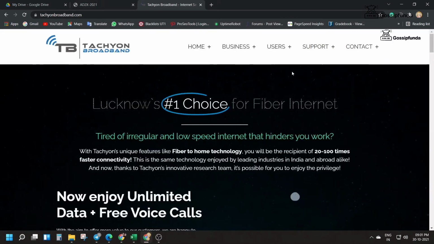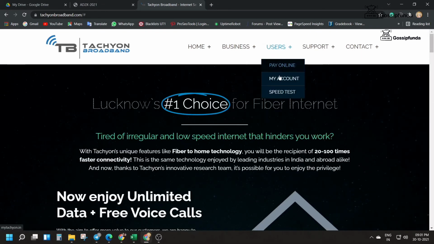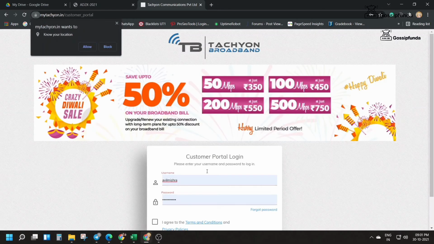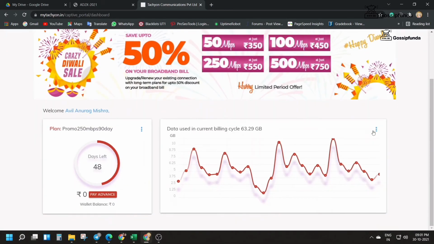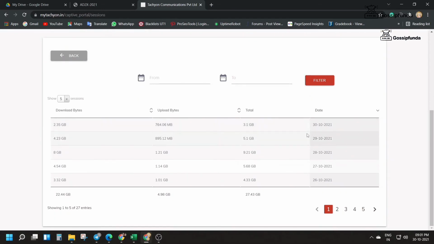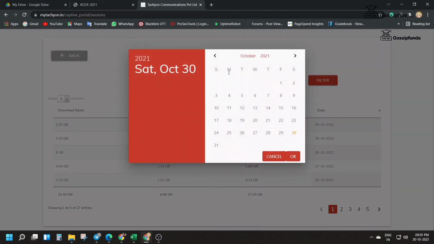Now I am just going to log in to my ISP. Now here you can see after login it will show me a data plan. Now here you can select your date, whichever date you want. Here I have just randomly selected a month and a date.